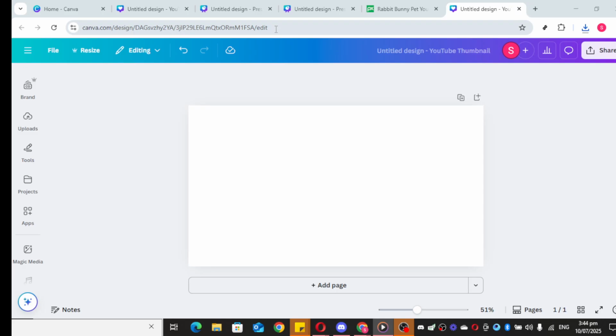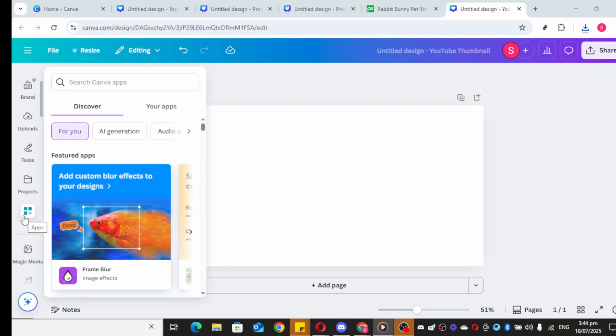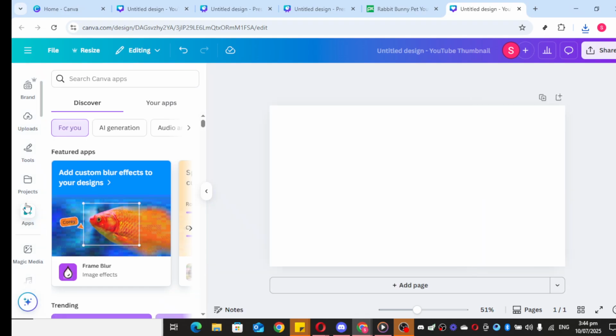Once you've opened Canva, look towards the left side of your screen, where you'll find various options to enhance your design toolset. Here, you're going to see an option labeled Apps. Go ahead and click on that. Now, picture the Apps section as a hub that connects Canva with additional resources and tools to make your design work more efficient and visually appealing.